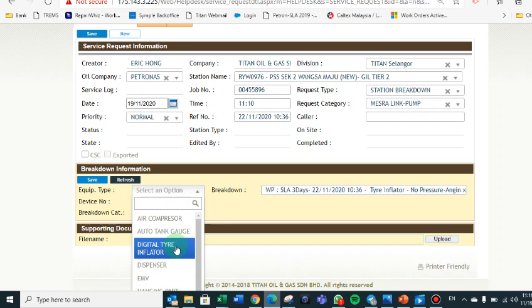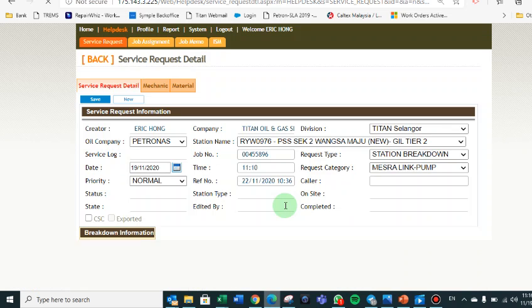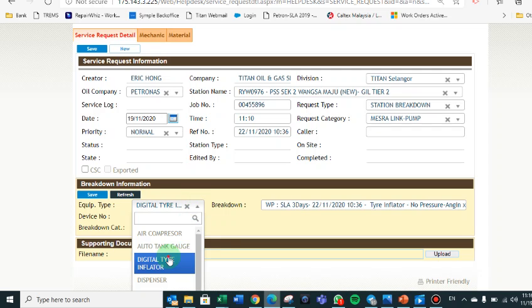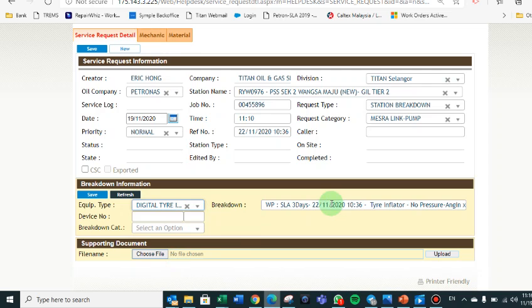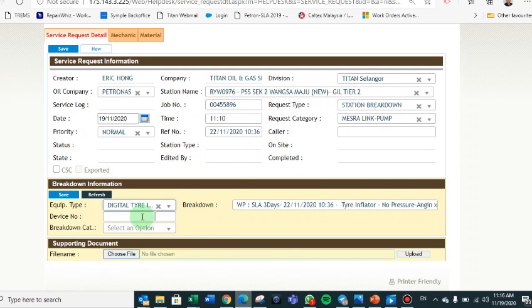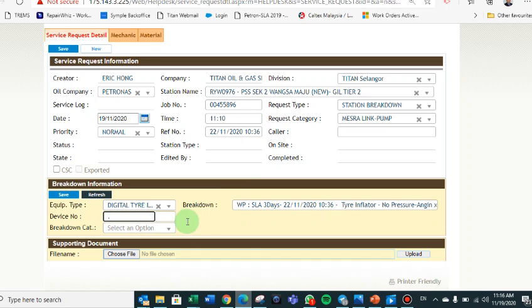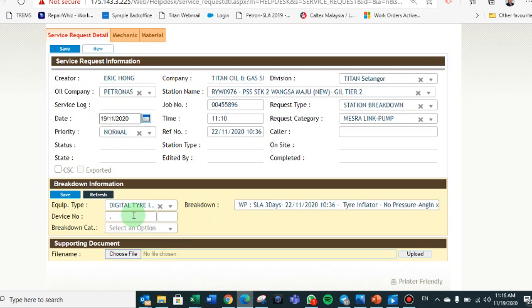So we select digital tire inflator, and then, hang on, sorry, just refresh for a while. Okay, digital tire inflator, and the device number is not mentioned here. So normally for the digital DTI, we put a dot like that, okay? There must be something in the text here. So the dot is there.